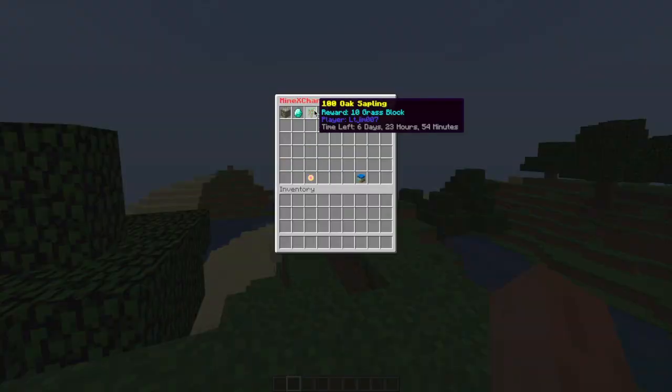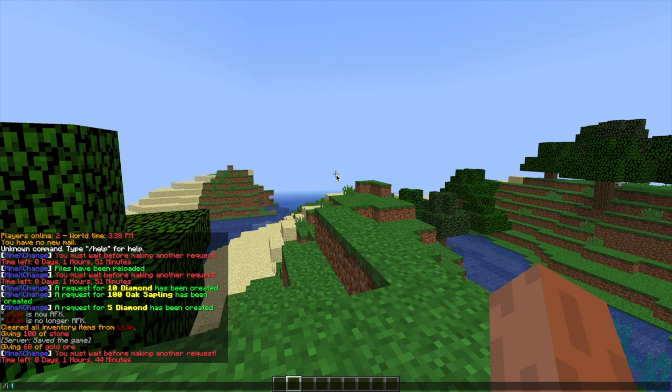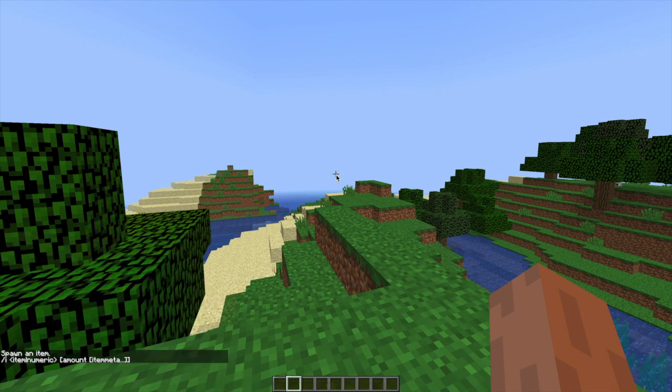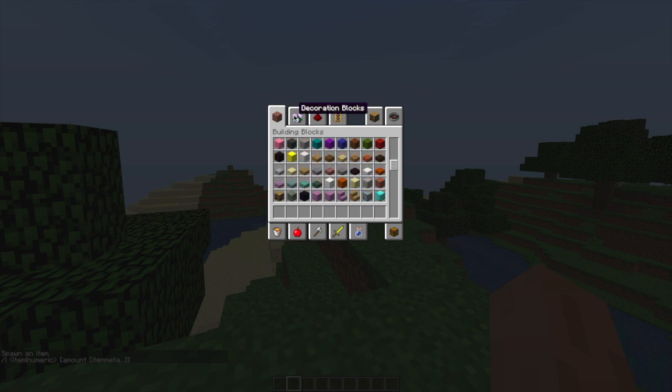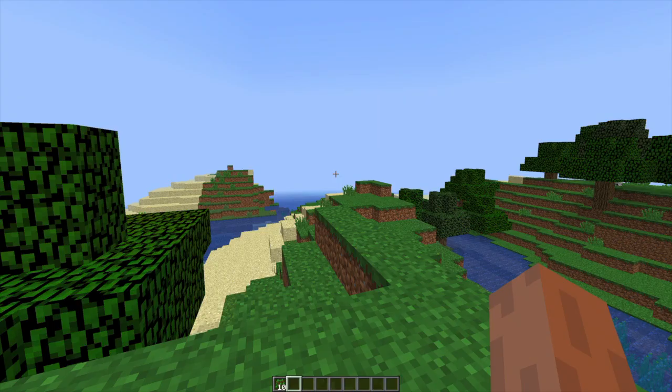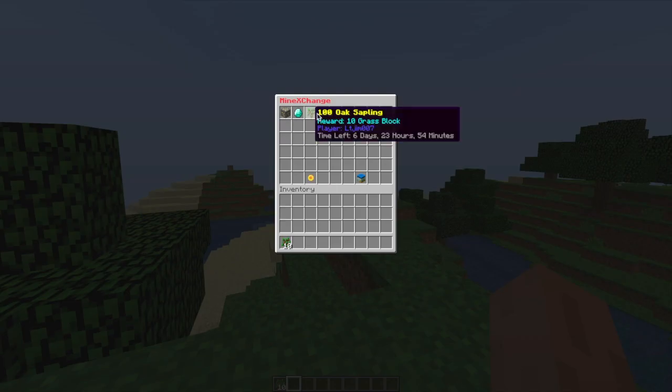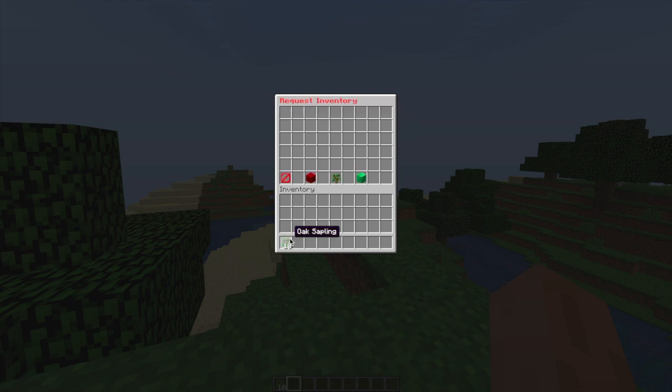If you wanted 1,000 cobblestone for 100 diamonds, you could give 500 for 50, for example, which is really awesome. If I grab some saplings here, we can show you the second example. If we open it back up and go to saplings, pop them in here, it shows you the request in the middle, and we can either cancel or confirm. We will now get 1 grass block for those 10 saplings.